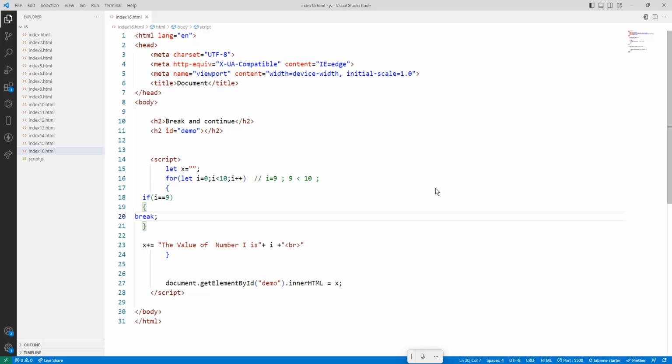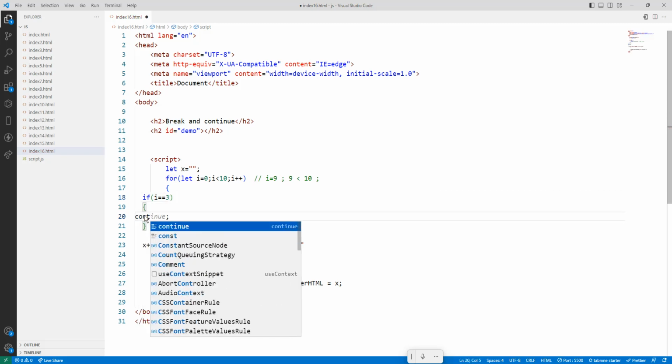Okay, same thing. Instead of break, I will just change the 3 only. I will just use continue.